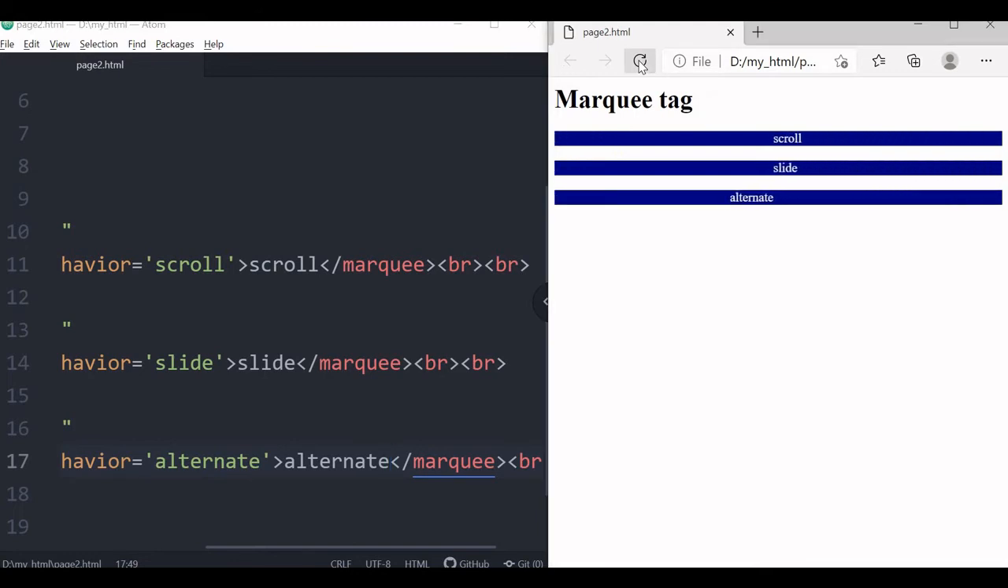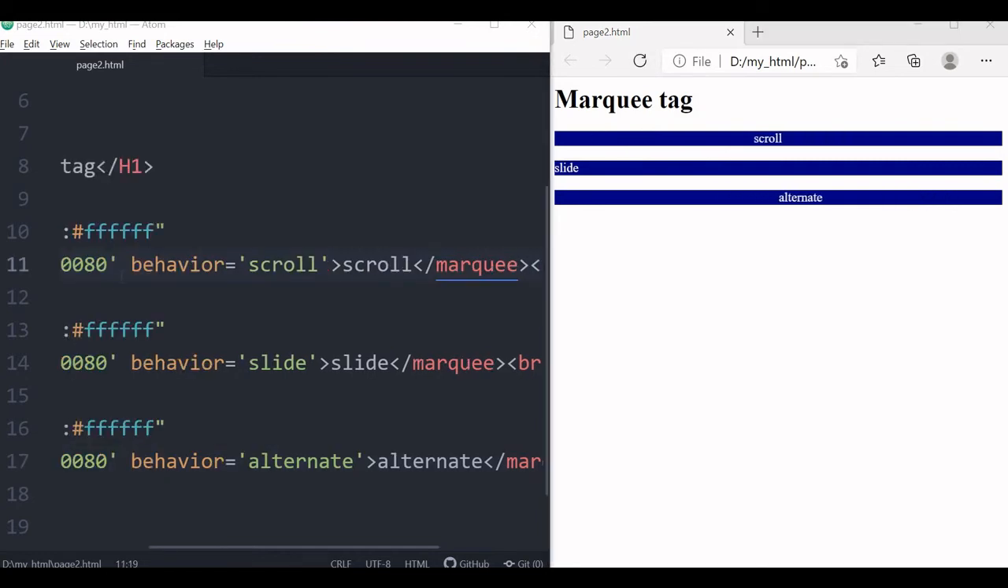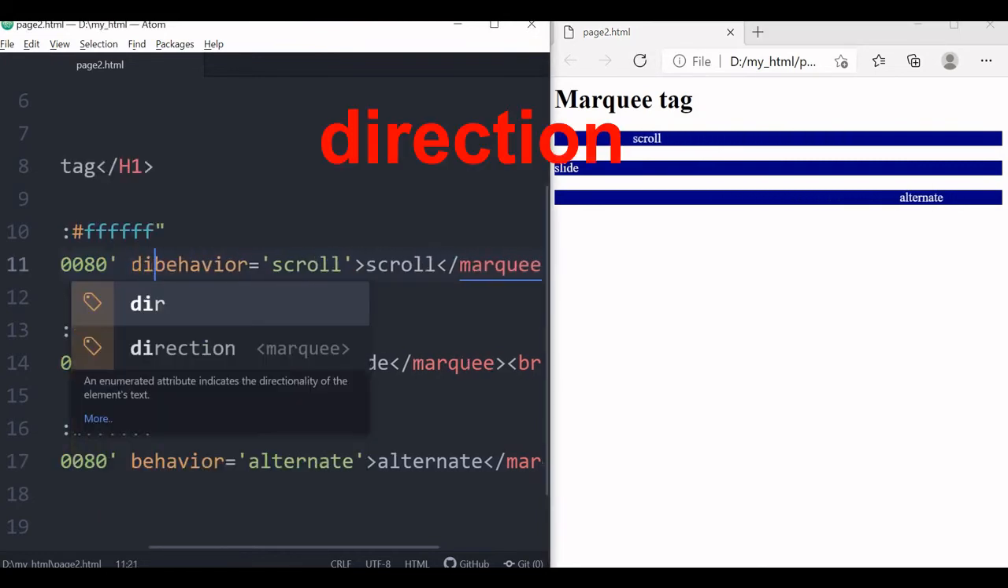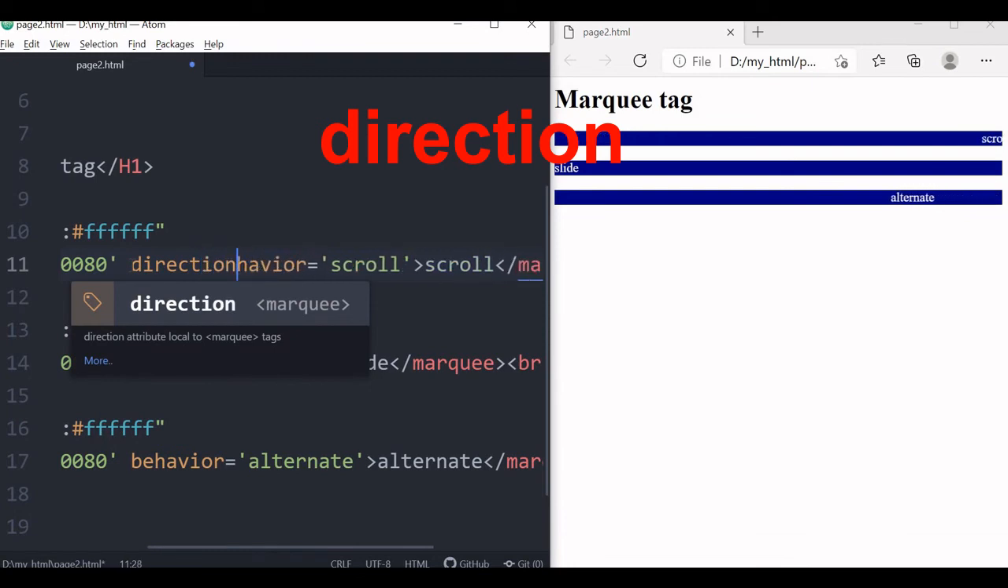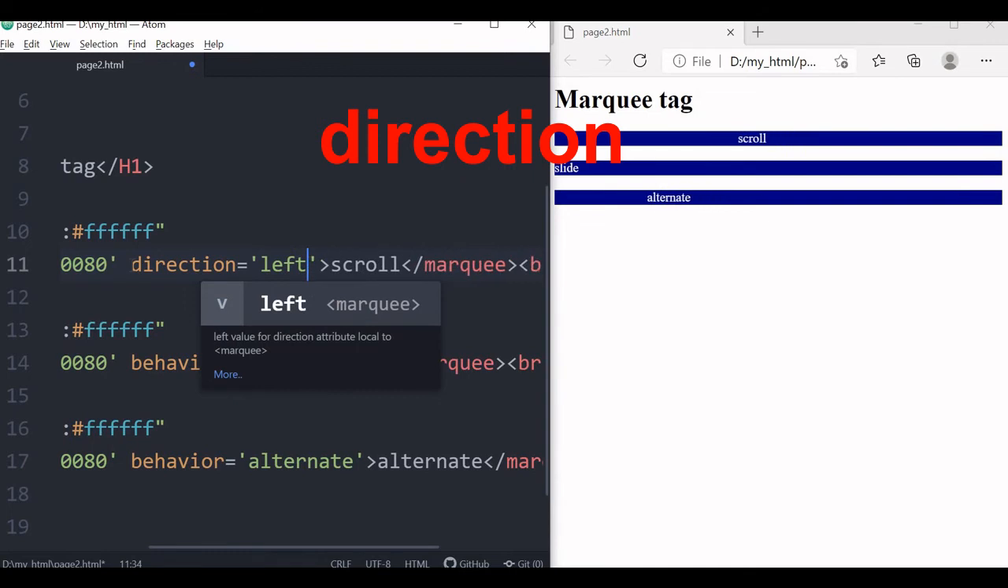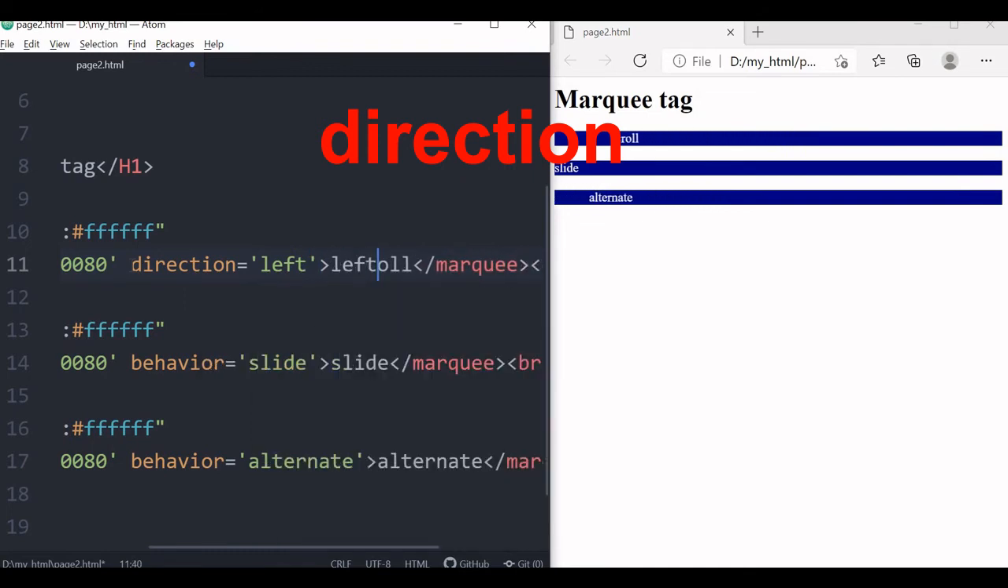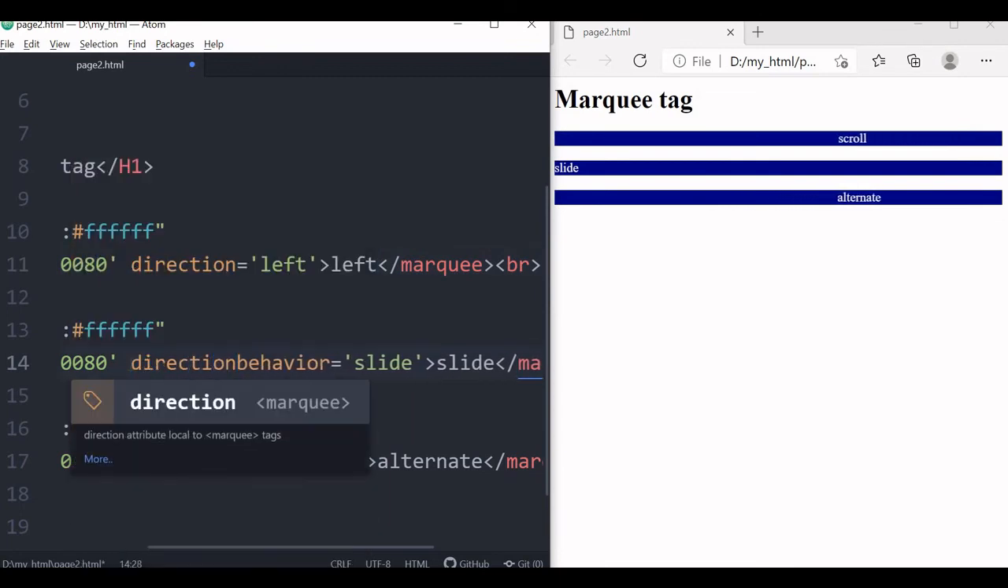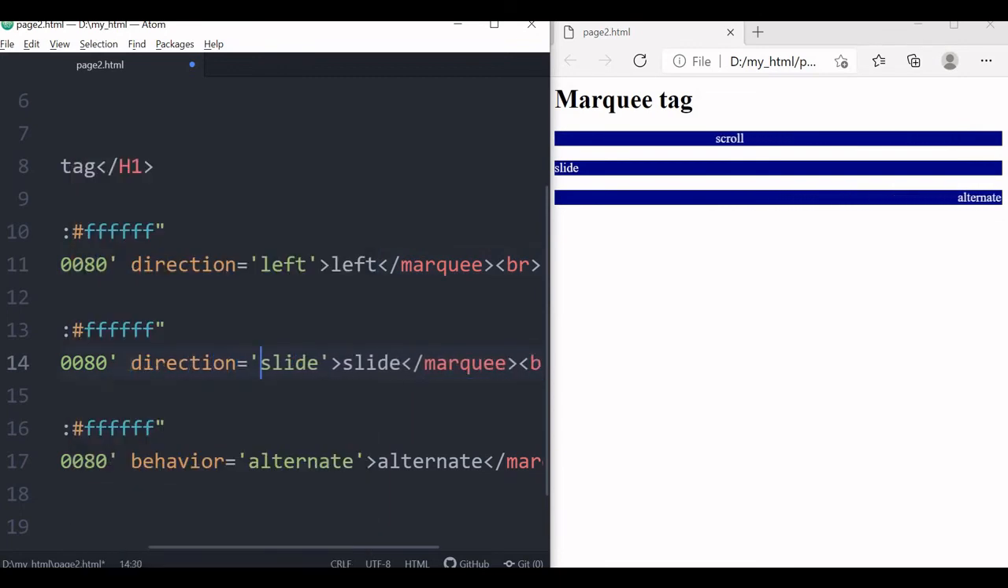the alternate. Slide will stop, scroll will keep moving, alternate will just alternate between these two edges. So this is our behavior. We'll understand direction now. Here I am giving it as left. Now the next one I will change the direction to right.